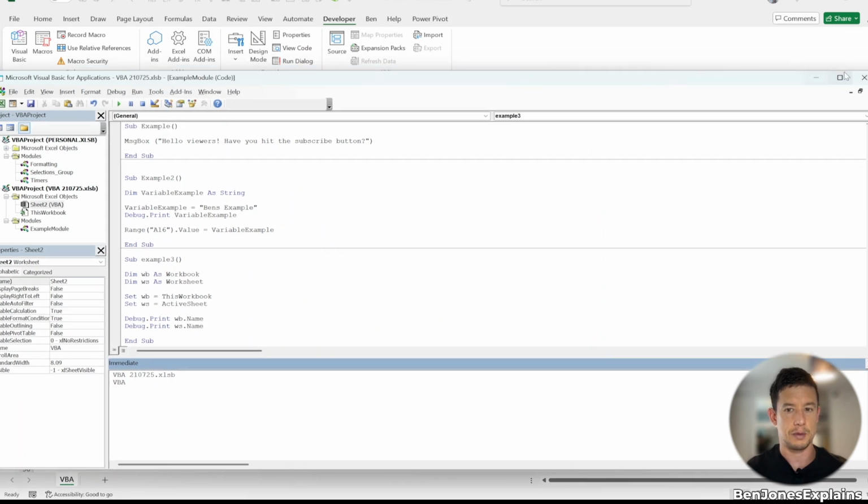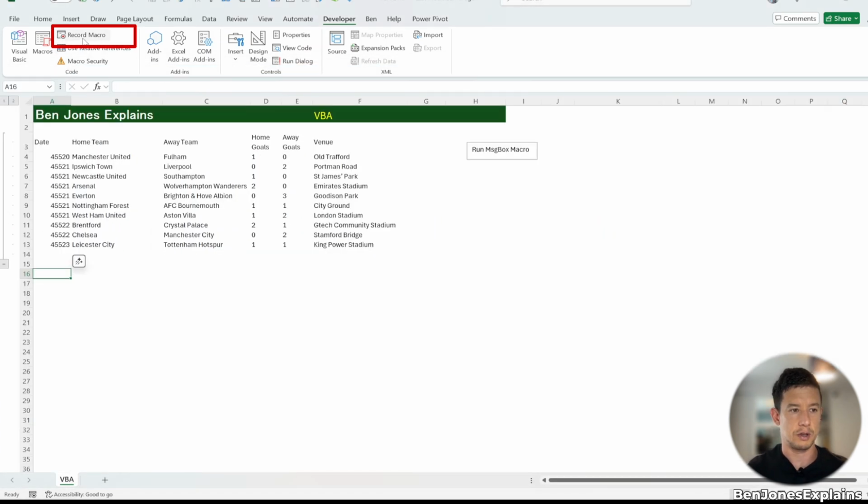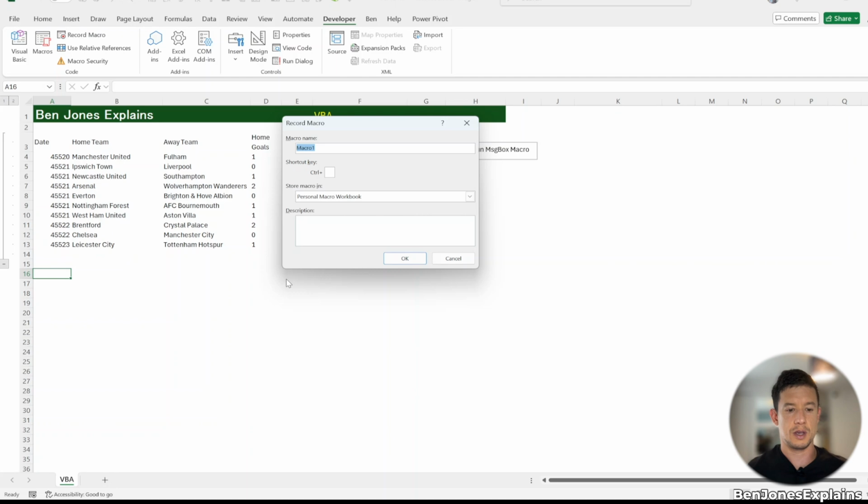There is the option within VBA to record a macro, so instead of writing our own code like we have been here, we can just click on the record button, give the macro a name. This is similar to how we were doing after the sub. So we're going to call this example for recorded. We're going to store that within this workbook. So this macro, once it's recorded, will only be available in this workbook.